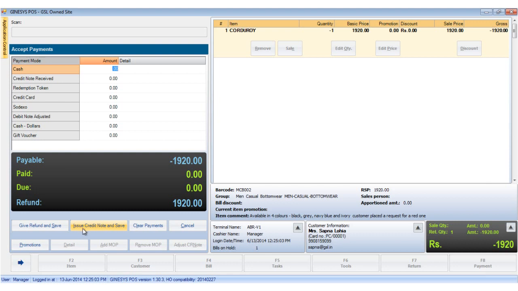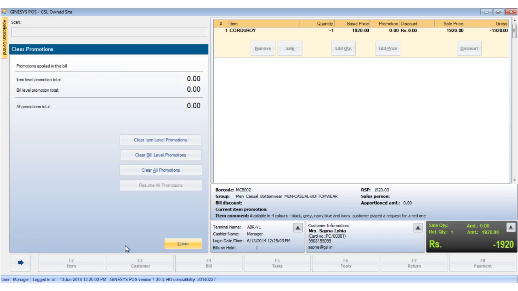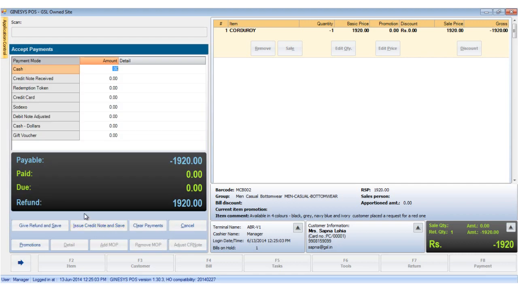A credit note is a note that allows a customer to draw a credit of that particular amount on you and then save the changes in the bill. If there is any promotion applied, they may be cleared manually by clicking the Promotions button, which is again user role specific. We then click the Issue Credit Note and save.